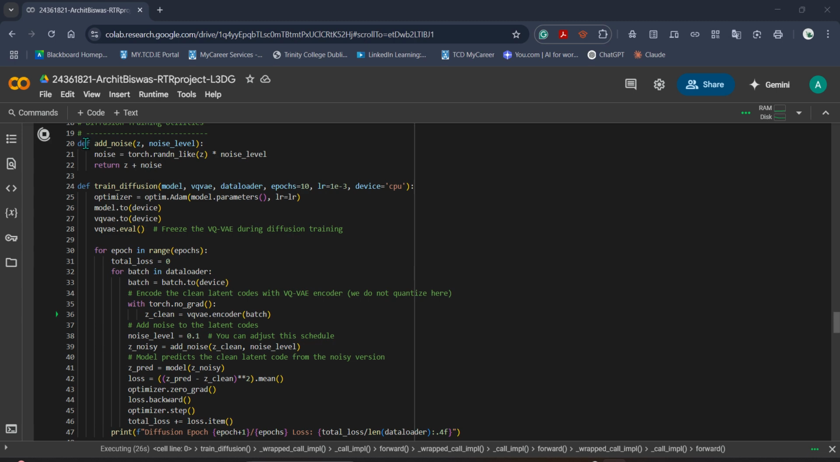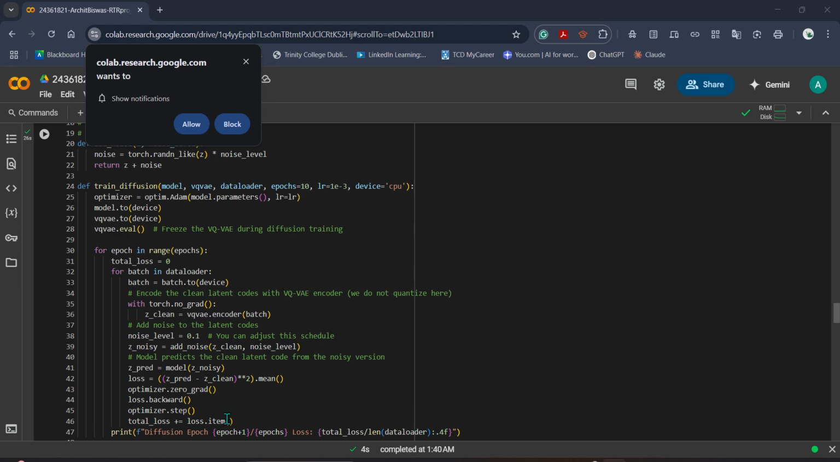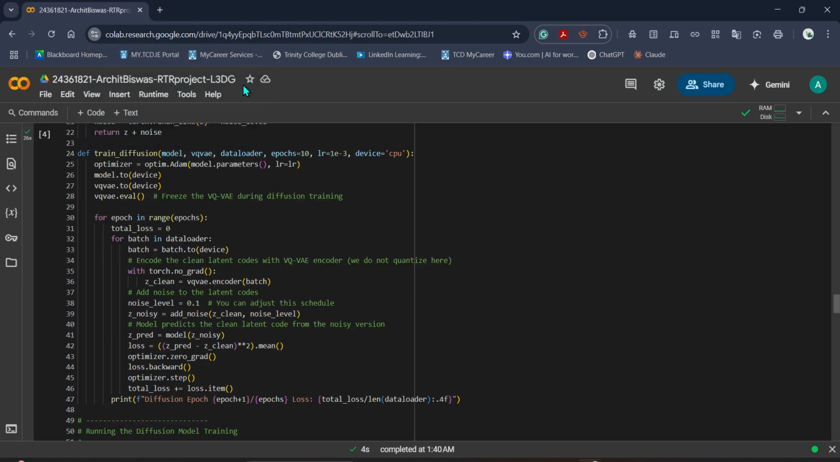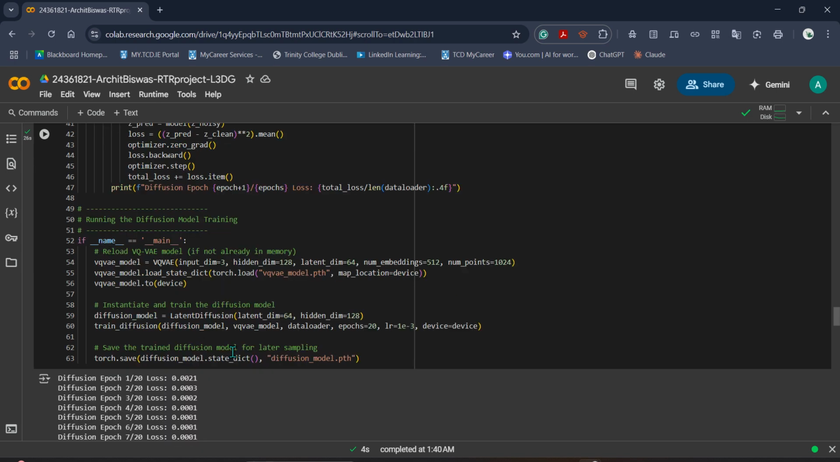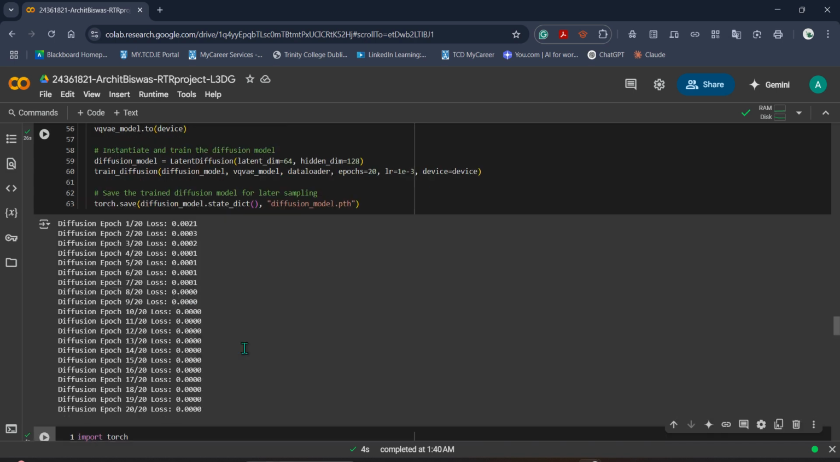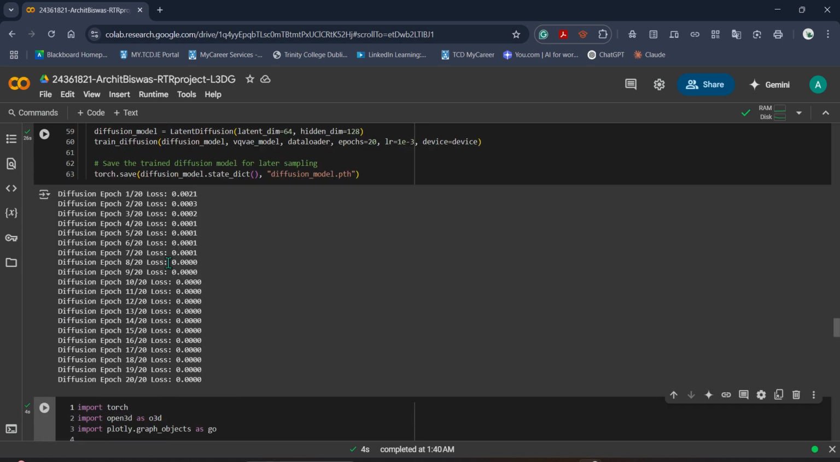This function adds noise to the synthetic data. Then it trains the diffusion model, and then we run the diffusion model through this code. Here are the diffusion model epochs, again 20 epochs.